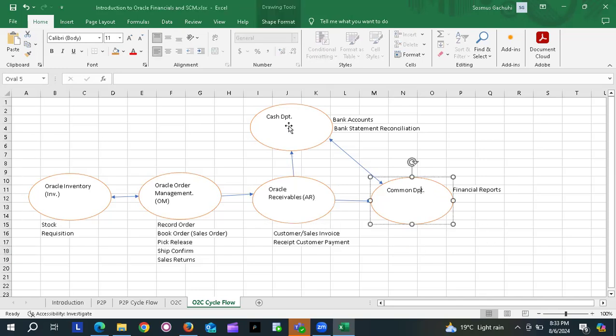Then we have cash department. This one we had seen yesterday. We have it as Oracle Cash, abbreviated as CE. I explained about this, CE or CM. But mostly when you're working, I would advise you be using CE.